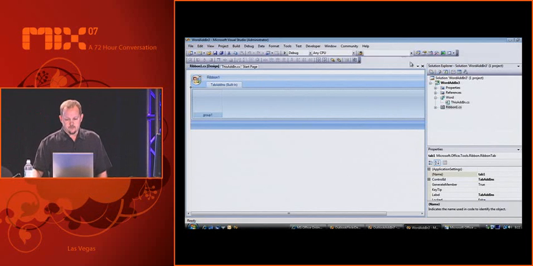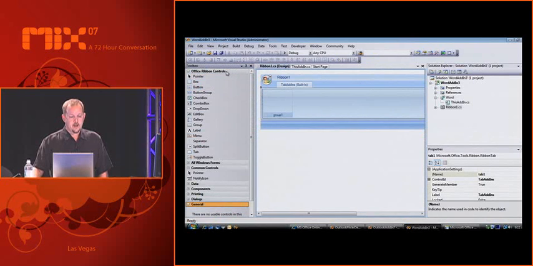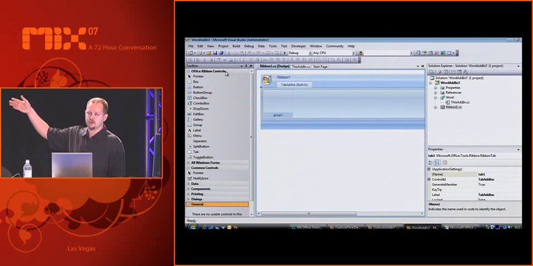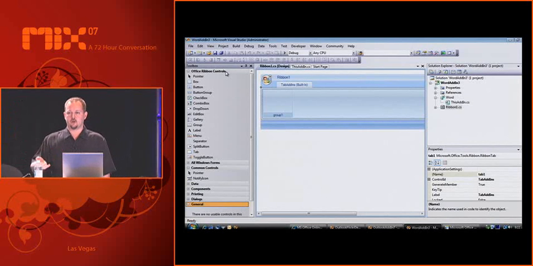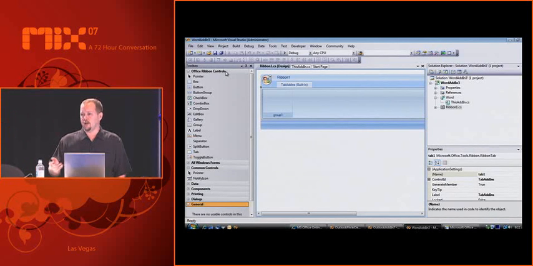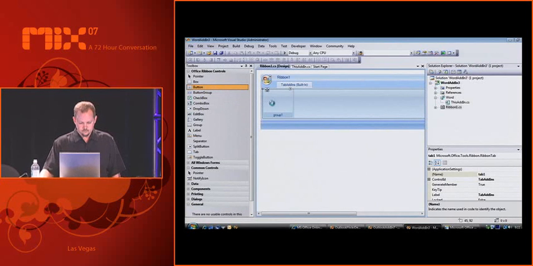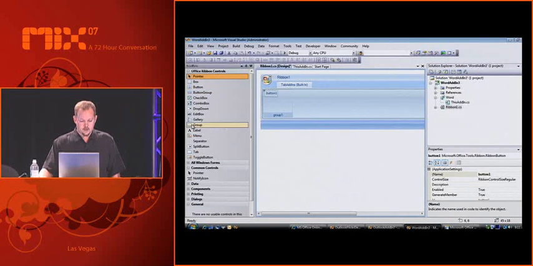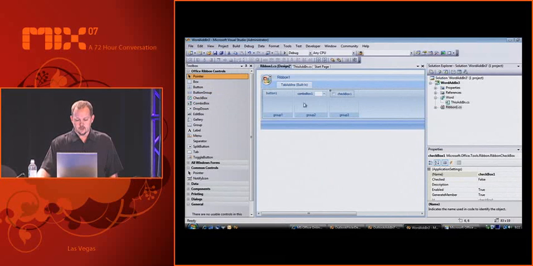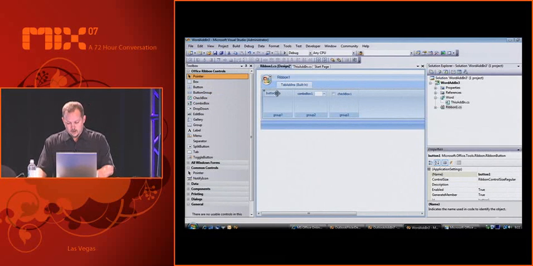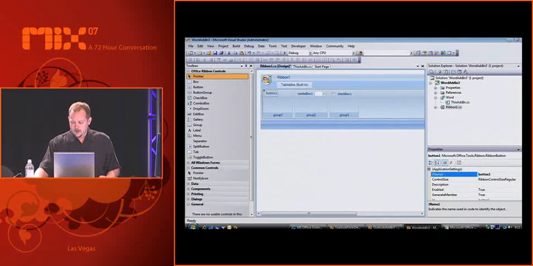So you'll notice that if I fire back up my toolbox, I now have this new section called Office Ribbon Controls. So these are the controls that I can drag and drop onto the ribbon to begin creating the experience that I want my end users to have. So if I create a button, I can add new groups. I can add anything I want in any one of these groups. I have full properties so that I can go ahead and actually use the properties that I want.